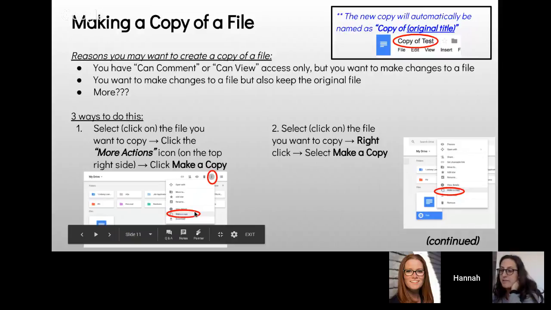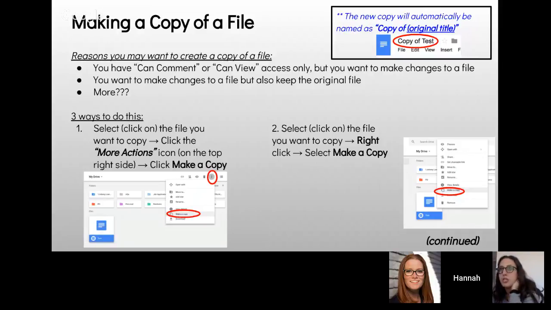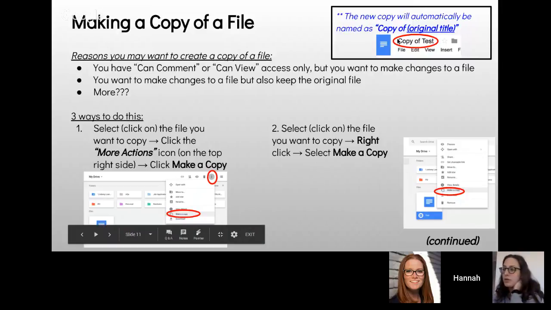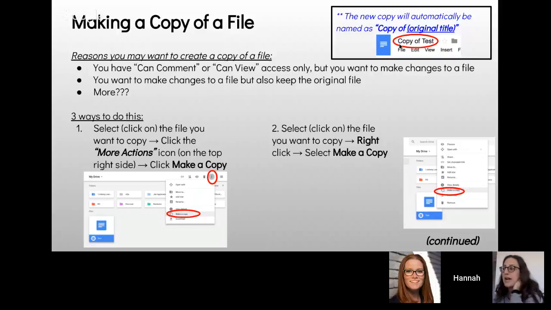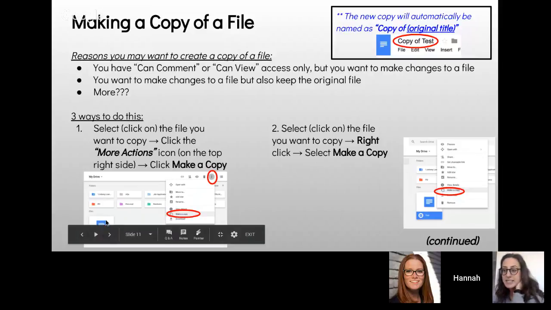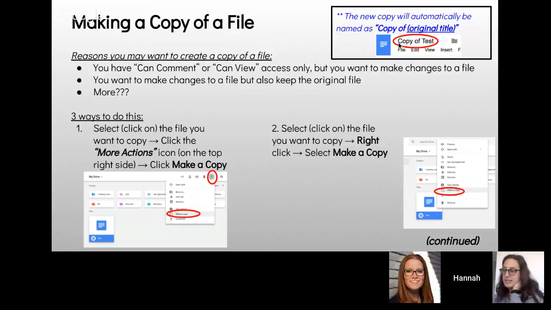If it's a document, it will usually open up a new tab with that copy. And important to note at the top right here, it shows you that a new copy will automatically be named Copy of, and then whatever the title is. So you can see here, the original is Test. So when I created a copy, it automatically titled it Copy of Test. And then you can go change it after to a new name if you'd like, or keep it as the Copy of. But it's just important to note that if you're searching for it later, that's what it will be titled.